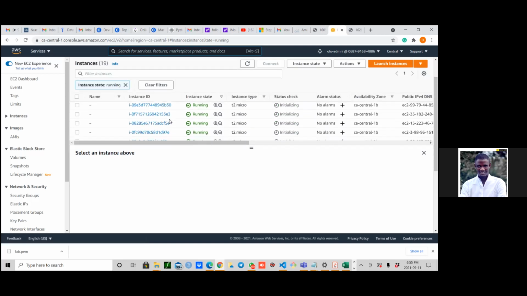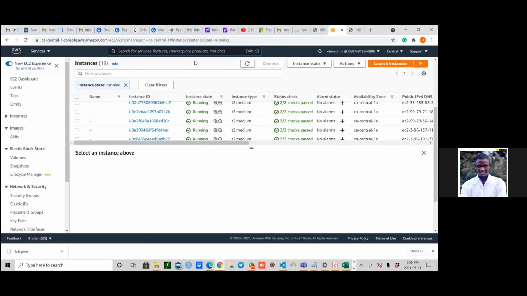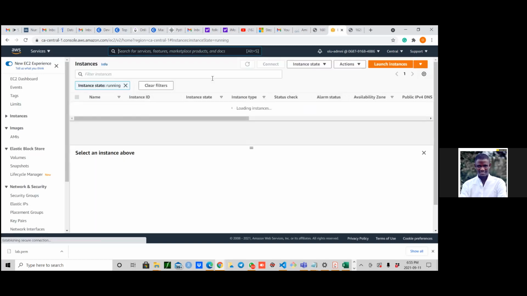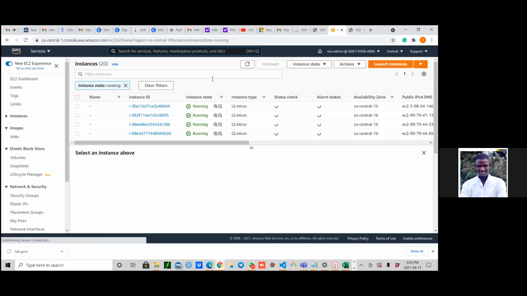Now, if you refresh, you see it's 20. So you can also delete all these instances from the simple Terraform. Let me just tell you how to delete. Just watch me. Stop sharing. Let me share. This is what I want to do.